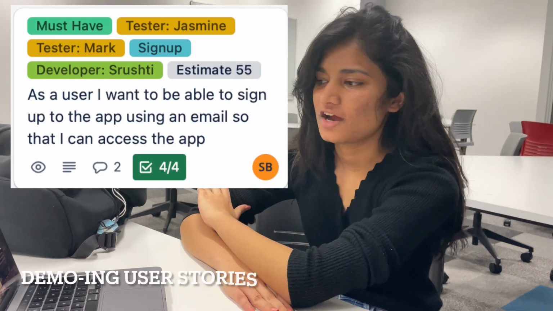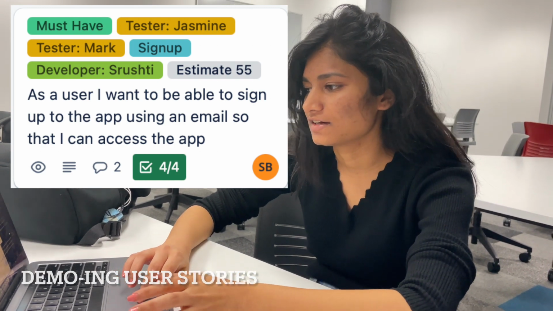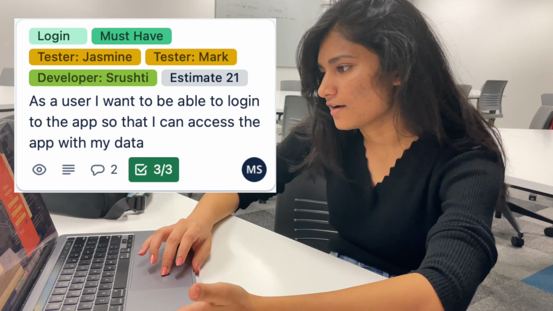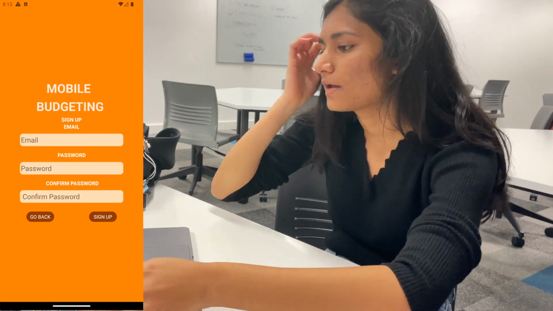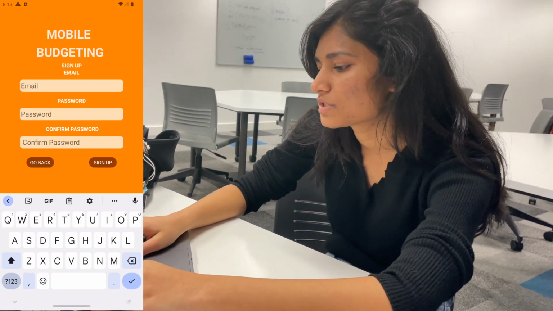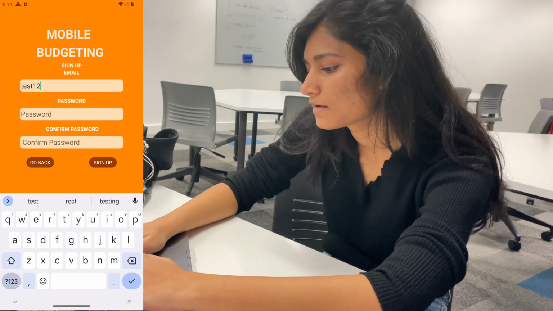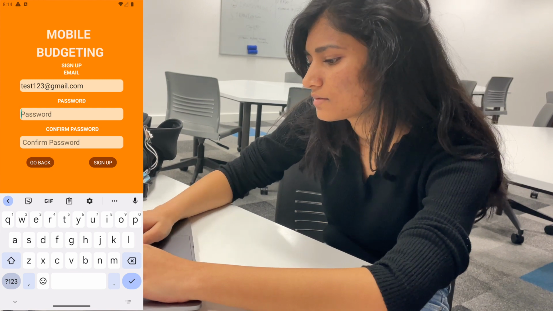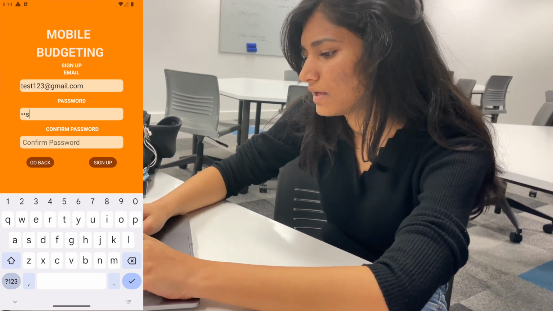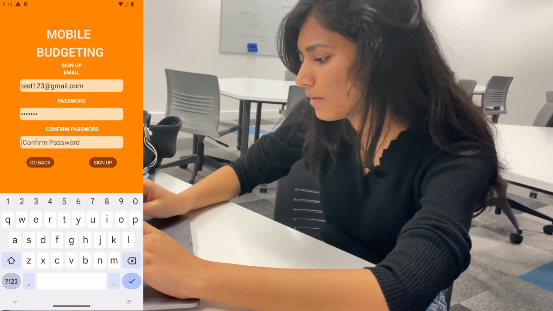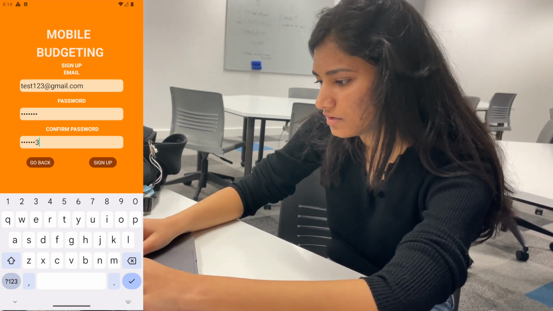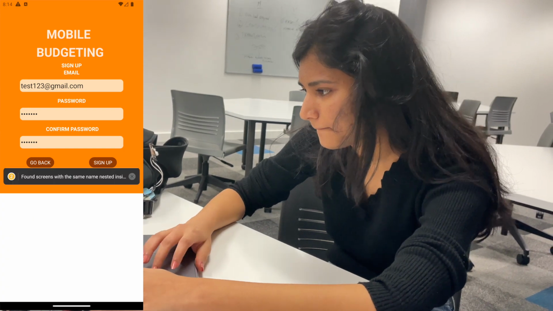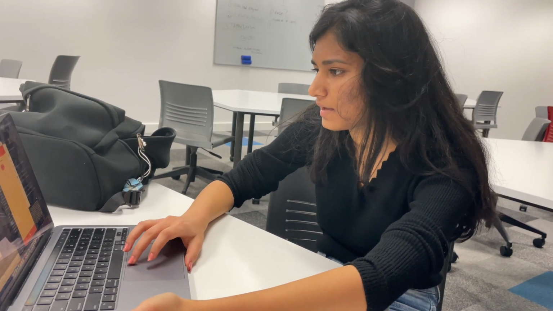So this is our app, and I've implemented the sign up and login. So let's test it out. So this is the sign up. It asks me to enter email, which has not been entered before. So I will do a test. I'll write test123@gmail.com. So I have to enter a confirm password. So I do that. So here we are in the home page.